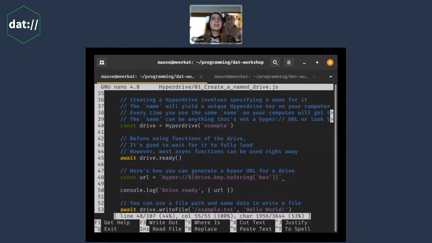So generating that key, that URL, you take the key in the hyperdrive, and then you put it into a string of hexadecimal bytes. There might be more nuance, but that's generally how it works.